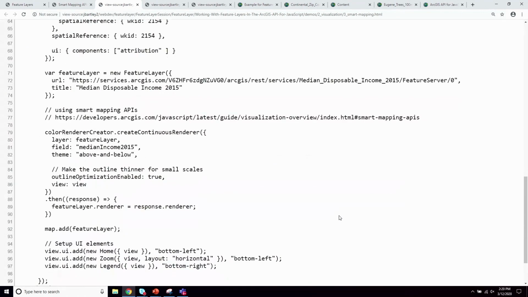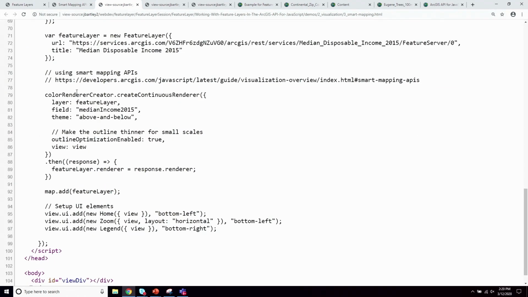So I've got my feature layer created. For my color renderer, I'm going to call create continuous renderer. This function takes the layer, the field I'm looking at, and the theme I'm trying to do, which is above and below. So that's above and below the average. And then we're going to optimize the outline so that as you zoom out, it's a thin line, and as you zoom in, it's a thick line. And all I need to do is pass it the view. Once that's done, it's going to give me back a renderer that I can just set on the layer.